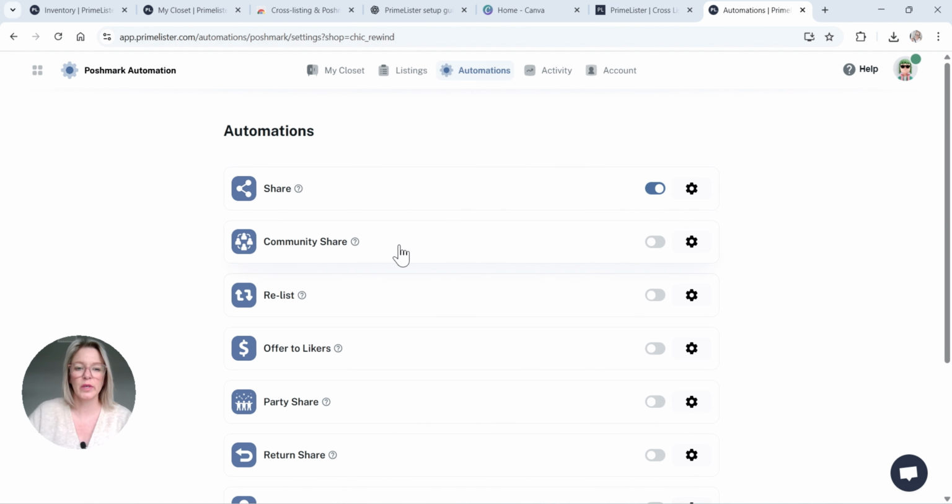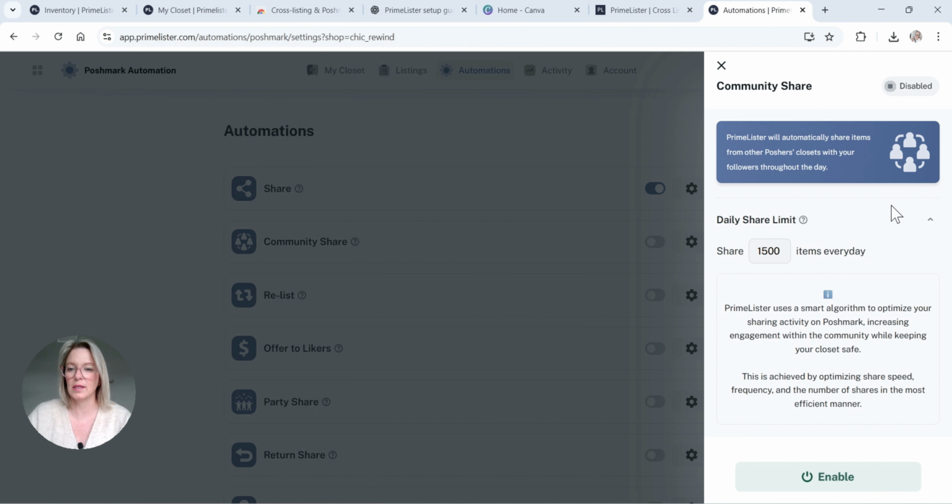Okay, so community shares. We're going to go into the settings. The daily share limit, I believe, is 15. Oh no, you can go all the way up to 9,000 shares. If you're not familiar with the community share, Primelister is going to automatically share items from other Poshers' closets with your followers throughout the day. It's automatically taking your followers' items and then they're going to share it throughout the day.